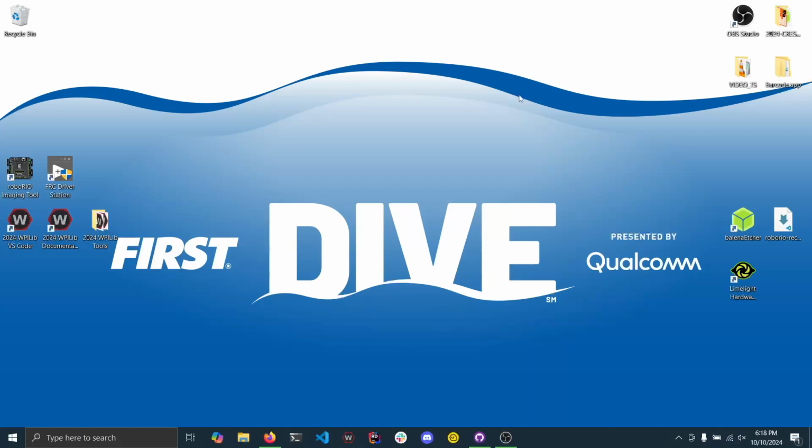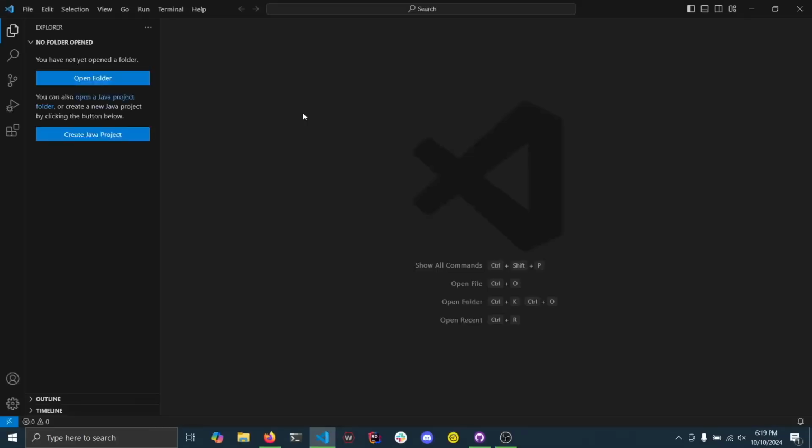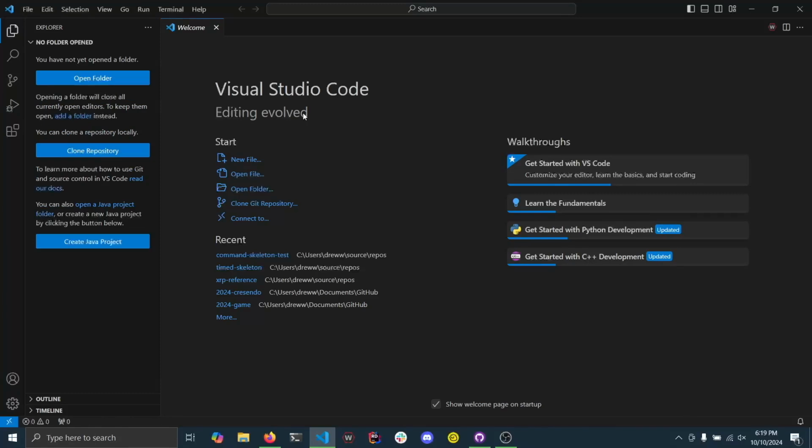So on your desktop, you should see an icon that looks like this hexagon that says 2024 WPILib VS Code. There may be another one here that says 2024 WPILib documentation. That's not the one we want. We want VS Code. So if you double click on that, you'll open it up and it should look something like this.